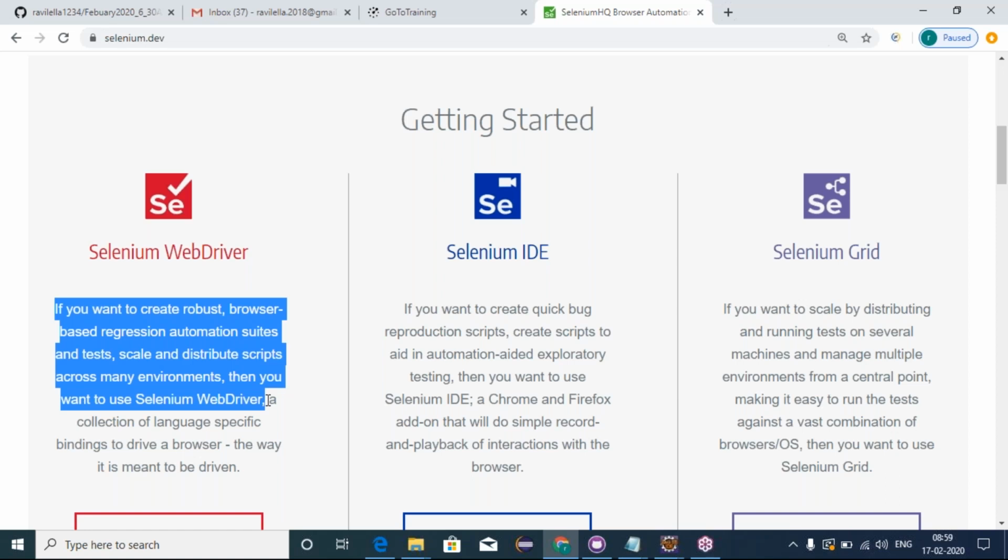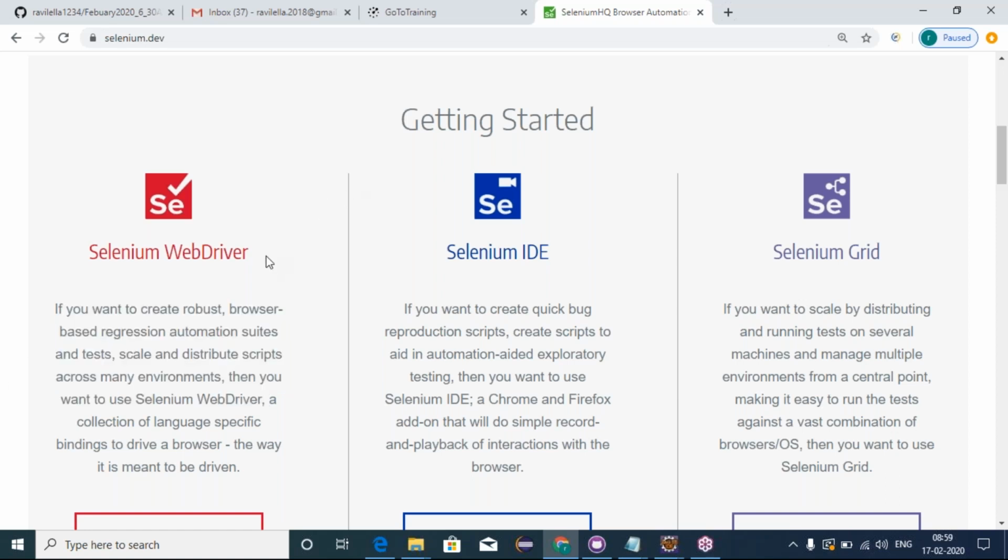In real time, we go with Selenium WebDriver, sir. IDE is never used. WebDriver in combination with Grid, these two only we use. WebDriver is for developing the robust browser-based regression suites, and Grid drives the execution on many platforms and many browsers in parallel.